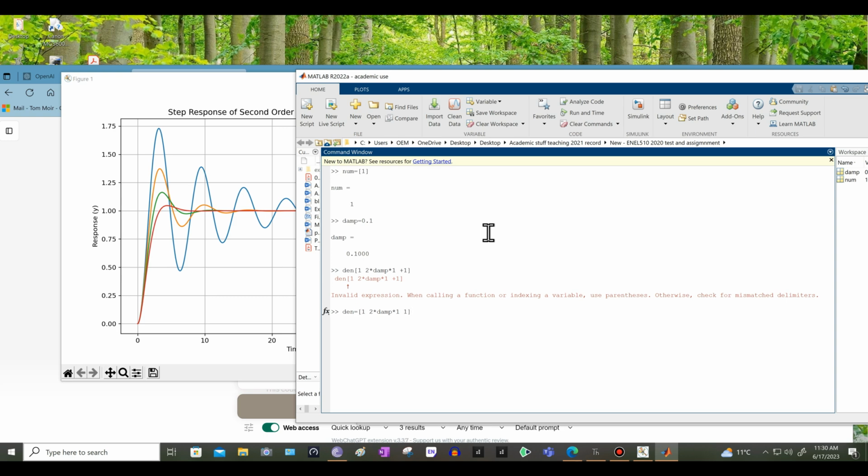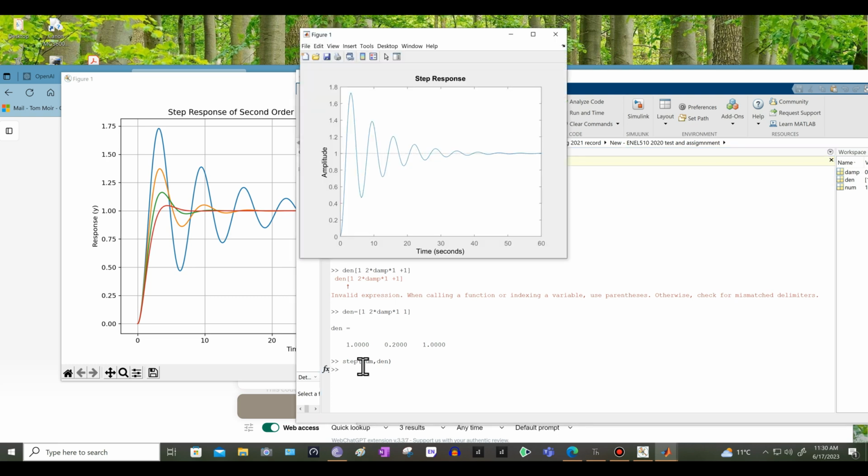So these are the coefficients of the denominator. This is obviously nonsense. Then we can either define the system, or we can just do a straight step response. We'll just do step of the denominator, and it should do it for us in MATLAB.